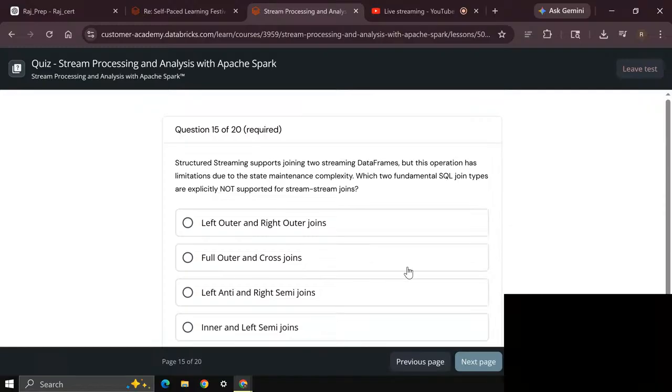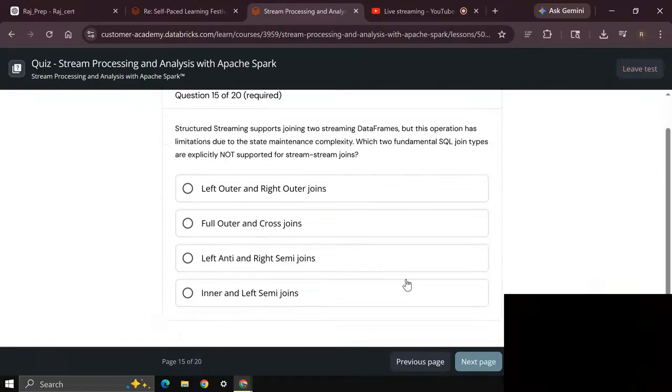Structured streaming supports joining two streaming data frames, but this operation has limitations due to the state maintenance complexity. Which two fundamental SQL join types are explicitly not supported in stream joins? Full outer and cross.